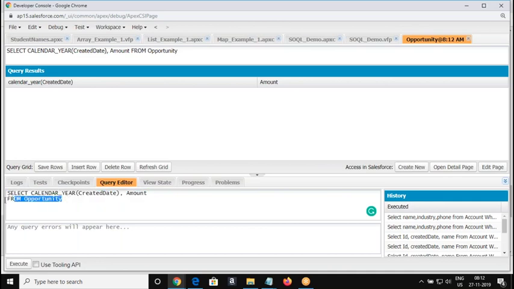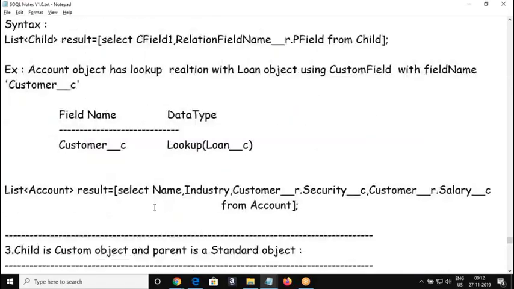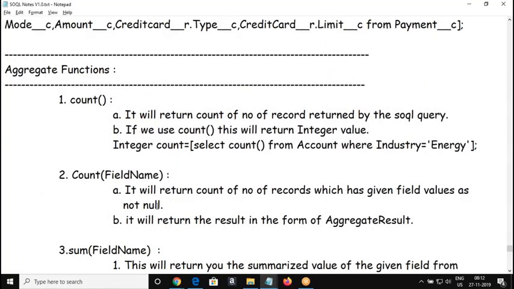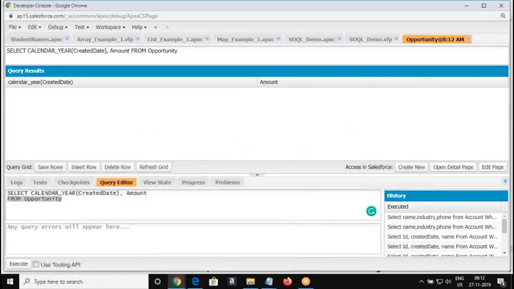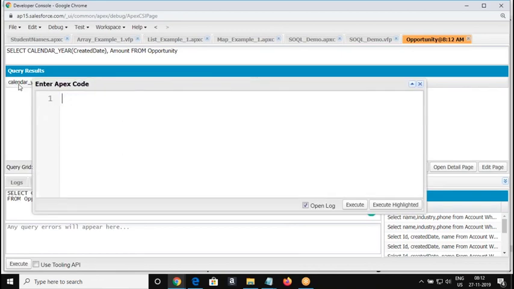Of course, this type of query is called an aggregate query. We cannot store the result into a list, or execute it in the query editor. We can only do it in the developer console, I mean the anonymous window. See here, select sum of amount from opportunity. So this query is called an aggregate query.